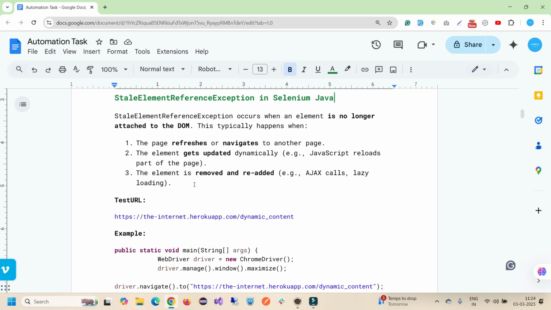Hello everyone, welcome to Code One, and today we are going to discuss the StaleElementReferenceException in Selenium Java. This is the most important interview question while you are attending an interview for Selenium automation or automation testing. And this is from the topic of exceptions. This is the most important one and they must ask this question.